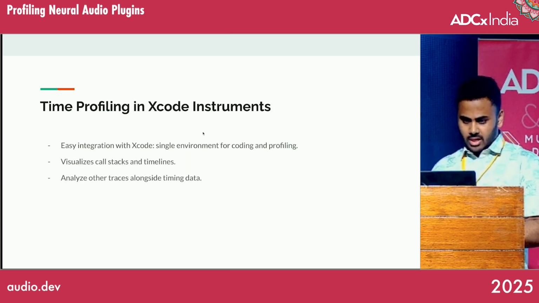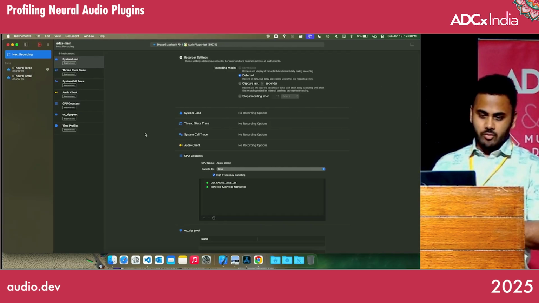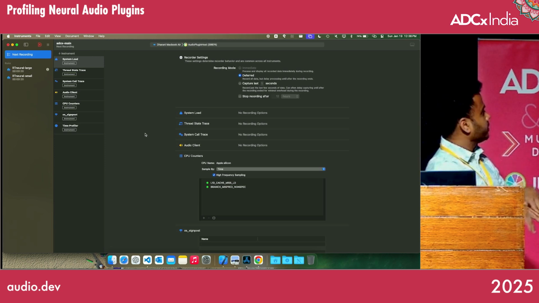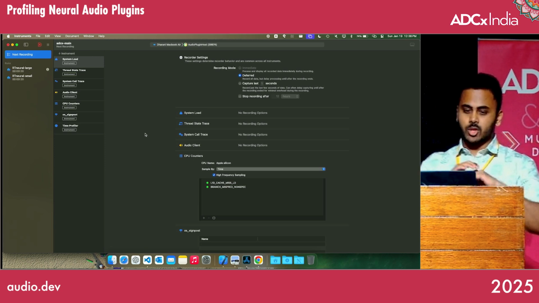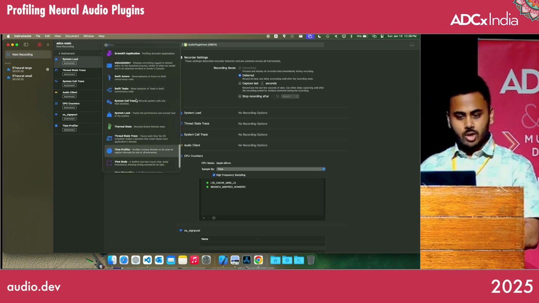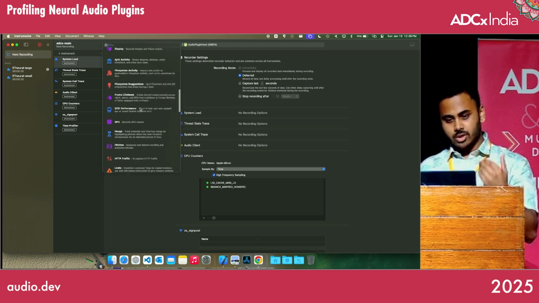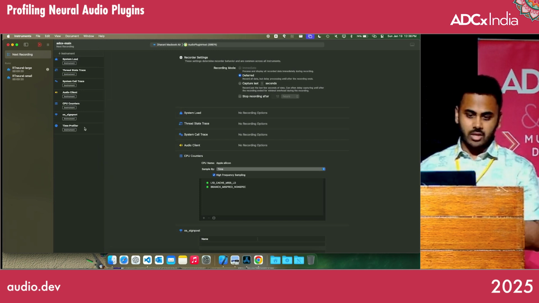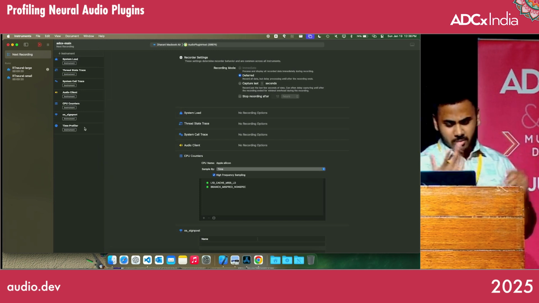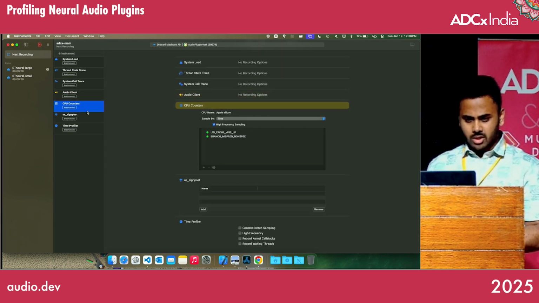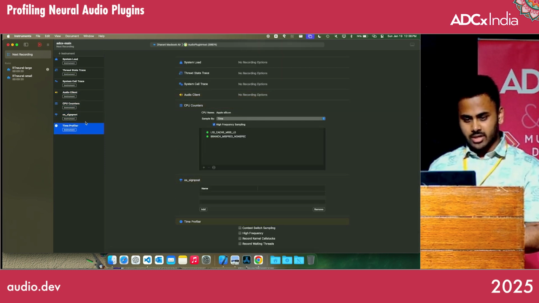So before I go with that, let's quickly look at how we do time profiling. This is how Instruments looks. Instruments is the name of the app, and you also have different instruments which you could select. You have a whole bunch of different types of profiling you could do with that. In here I have just a bunch of them. The main ones we will be looking at are audio client, CPU counters, time profiler, and OS signpost.